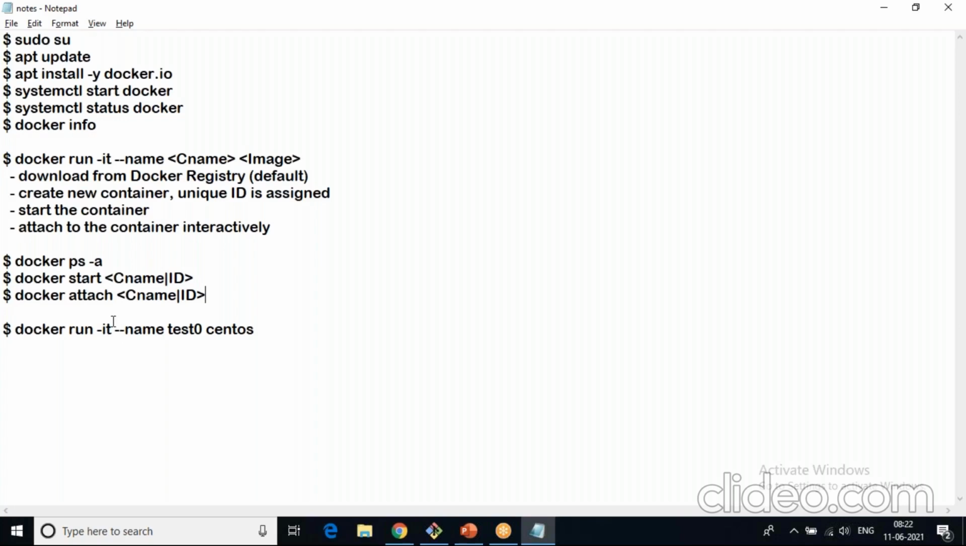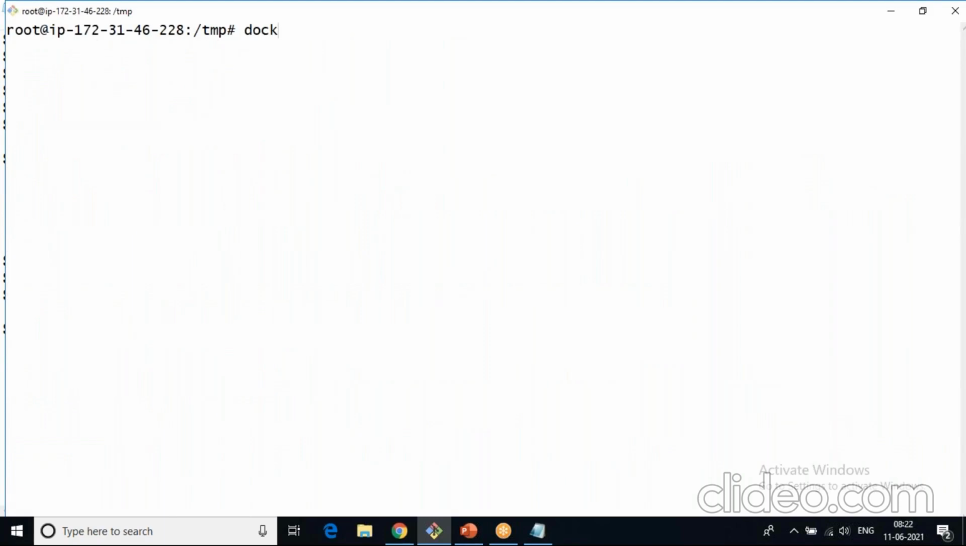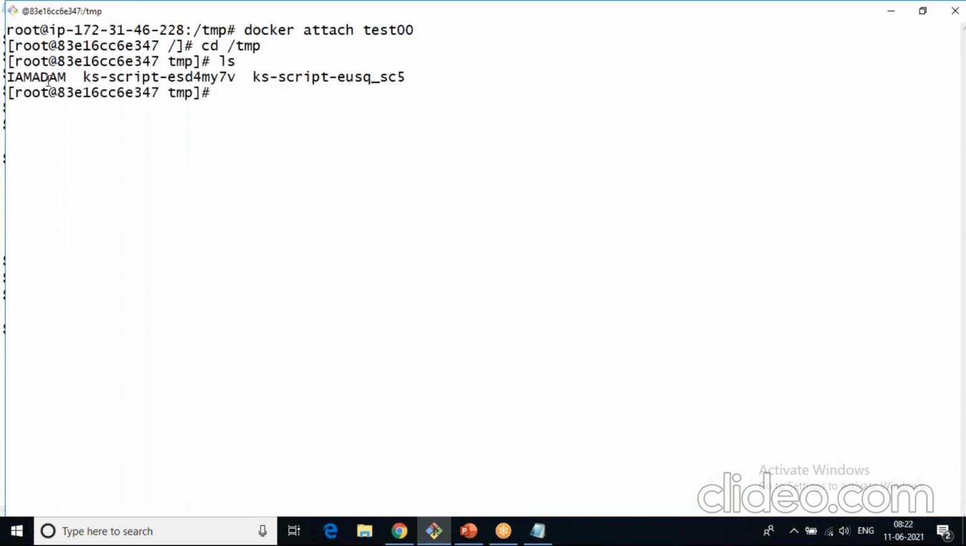Now if I go back to the same screen and say docker attach test 00, you can see that I'm inside the same container. To cross check, if I go to temp, I have this file. So this is how you can refer to a container using its name or the ID. But whenever you do exit, it gets stopped.